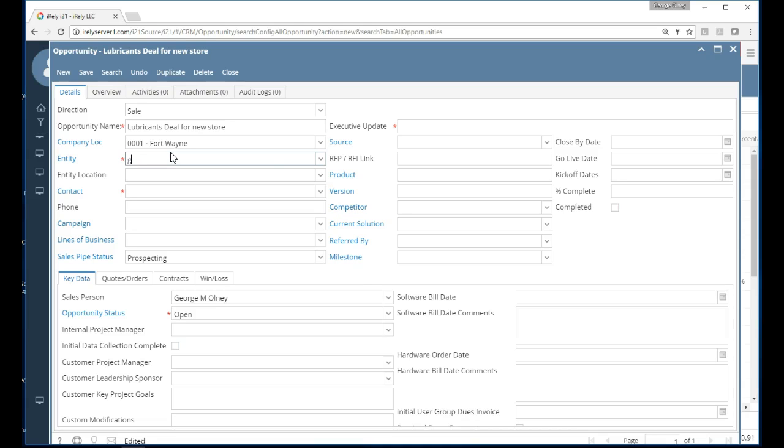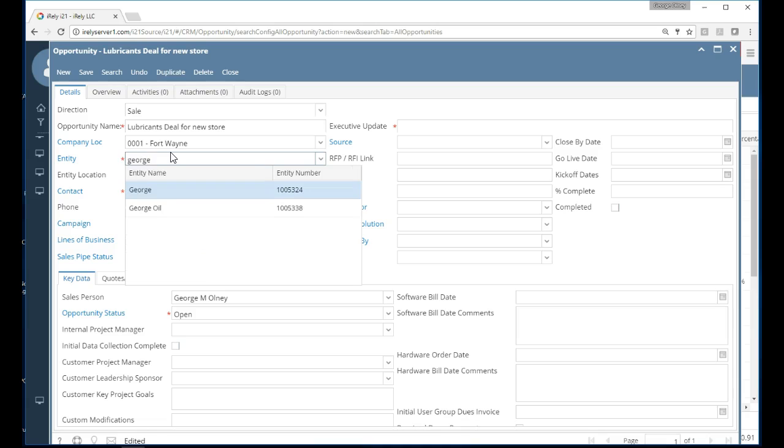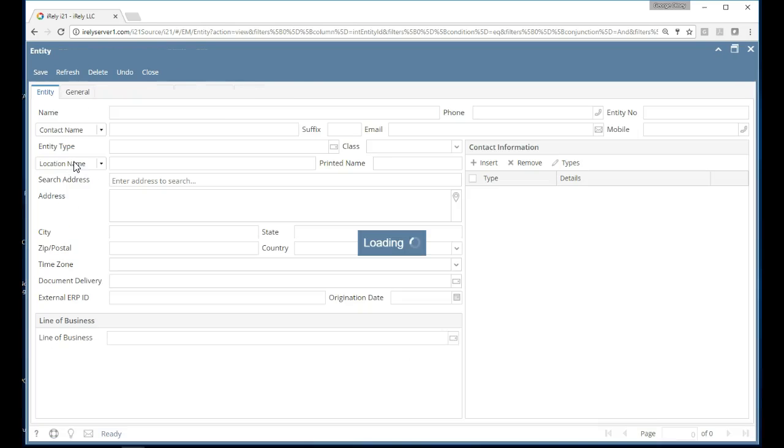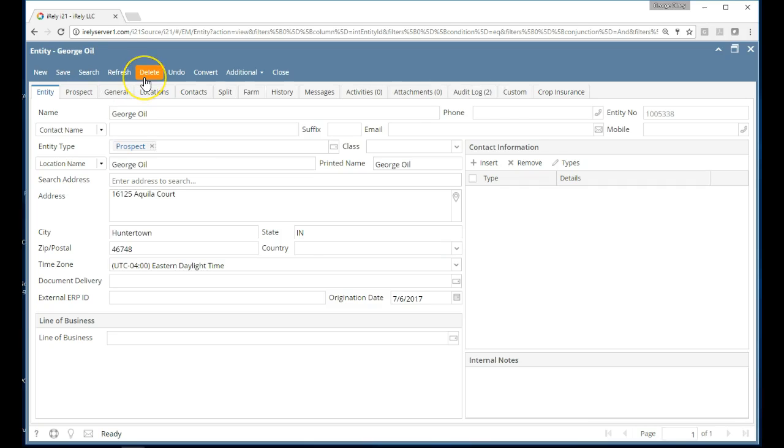Next thing is the entity. So I'm going to go ahead and find George's Oil. The entity is the person I'm selling to. This can be a prospect or a customer. And if you need to edit information about the entity, you could just go into the entity by clicking the entity field. You can see all the information about the entity. You can see the contacts. You can see the address information. Everything that you need about that entity is right there.